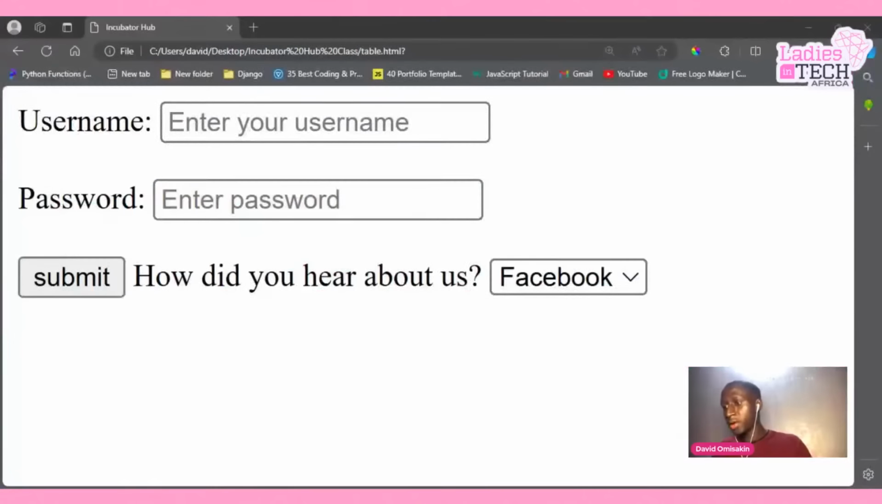Someone said what if you want to put a phone number. Obviously, your input type is going to be number. Now if you look at this, I have how did you hear about us?